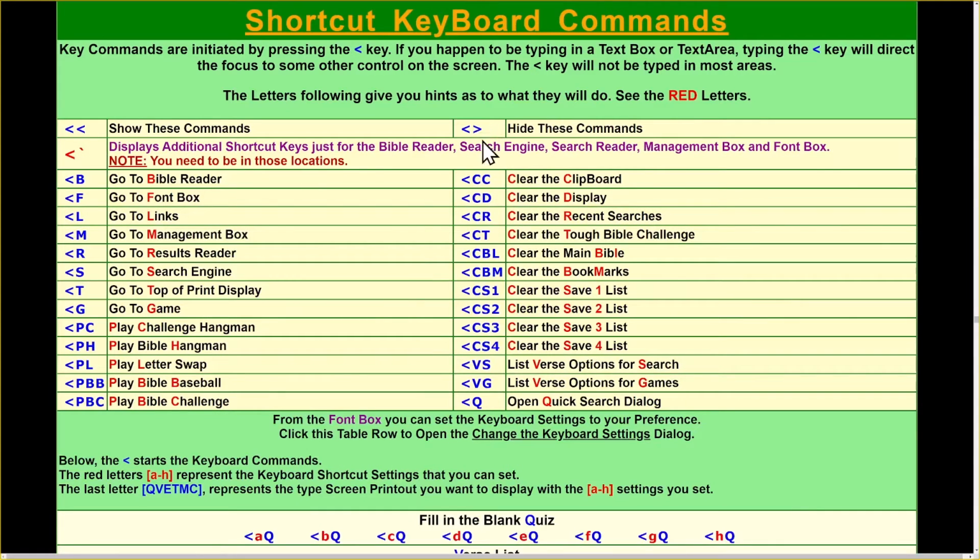Now, when you're in certain dialogues, like the Bible reader, the search engine, the search reader, the management box, and the font box, you can get additional key commands that are specific to those locations by pressing the less than acute. The acute is all the way under the escape on the left top side.